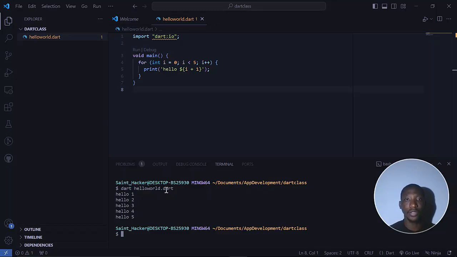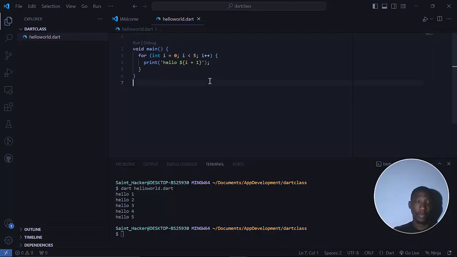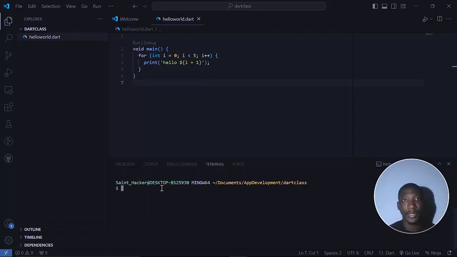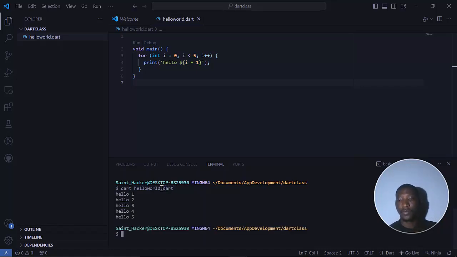So if you installed your Flutter, it's not actually compulsory to have this here, but we're still going to come to talking about that. So if you have Flutter installed, definitely your dart is going to work. So the command is dart, then the name of the file you want to run, hello dart. So if you have Flutter installed, it's fine. This is going to work.